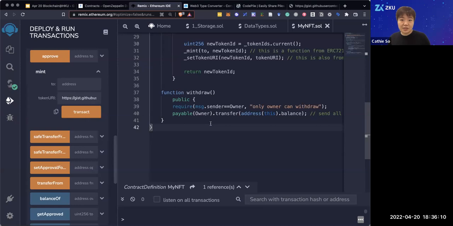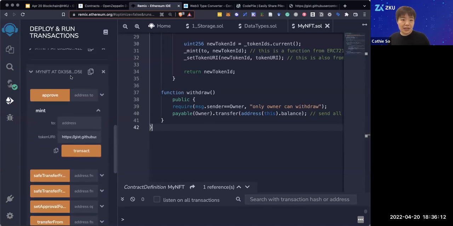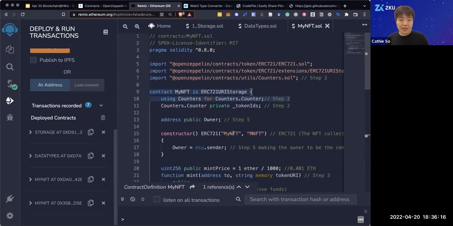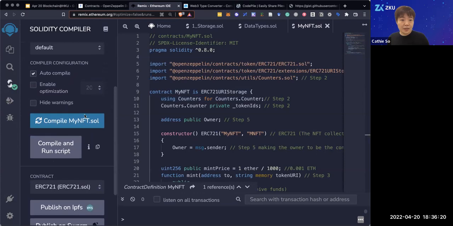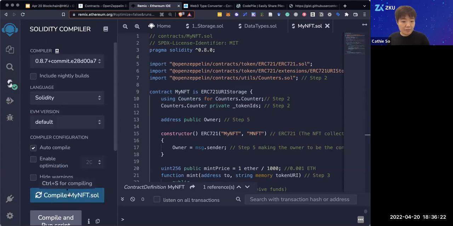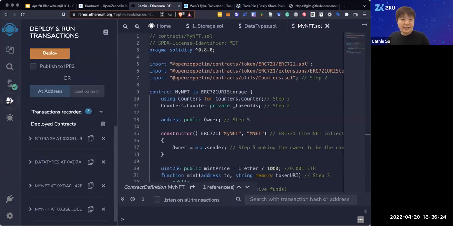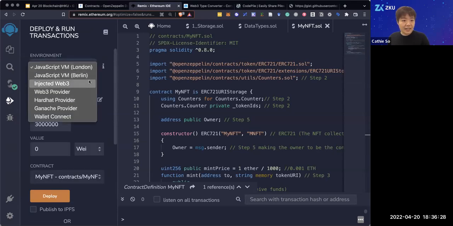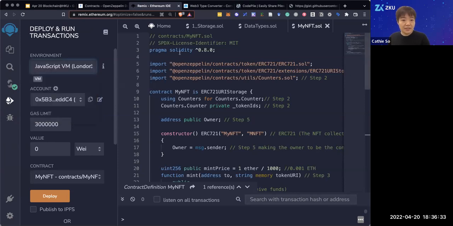Okay, so let me demonstrate to you that this will be a contract that is actually working. What I will do is compile it. This time, instead of deploying it to the virtual machine, I am going to use my own wallet to deploy it to the testnet.